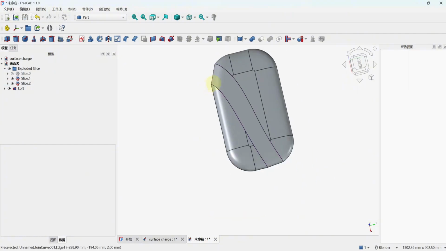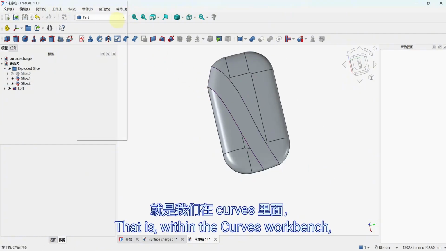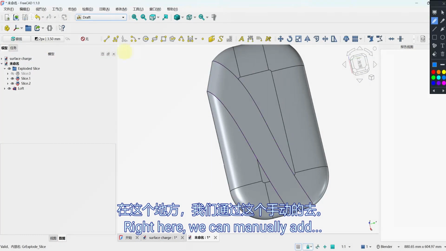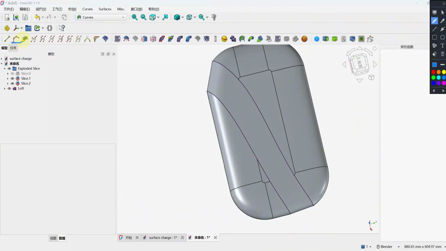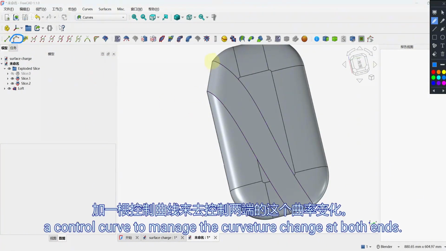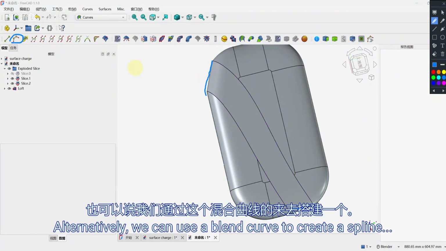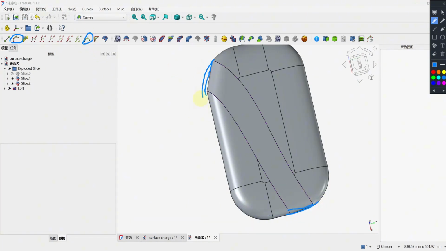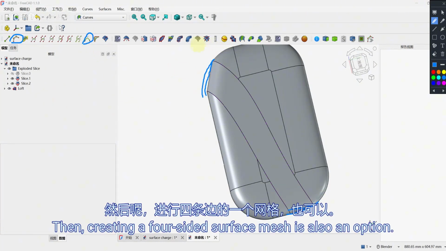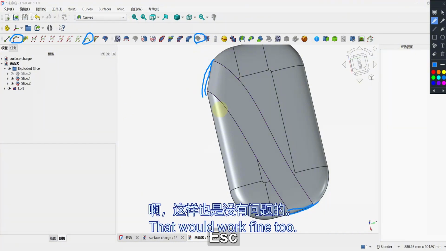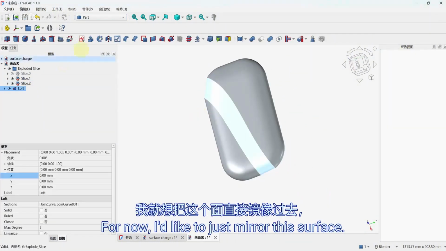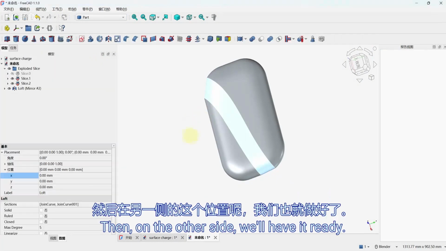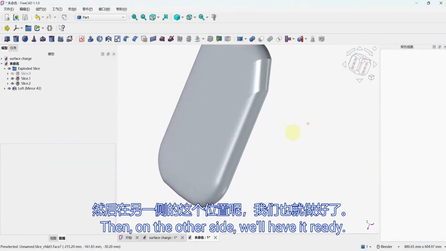What method? Within the curves workbench, we can manually add a control curve to manage the curvature change at both ends. Alternatively, we can use a blend curve to create a spline based on its original trajectory. Then, creating a four-sided surface mesh is also an option. That would work fine too. For now, I like to just mirror this surface. Then, on the other side, we'll have it ready.